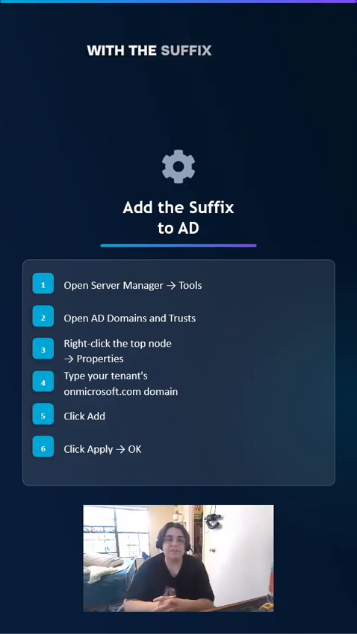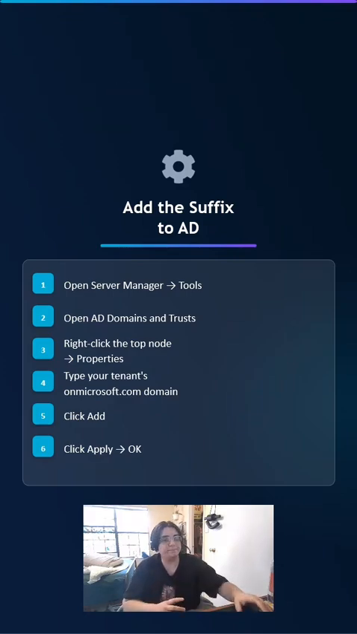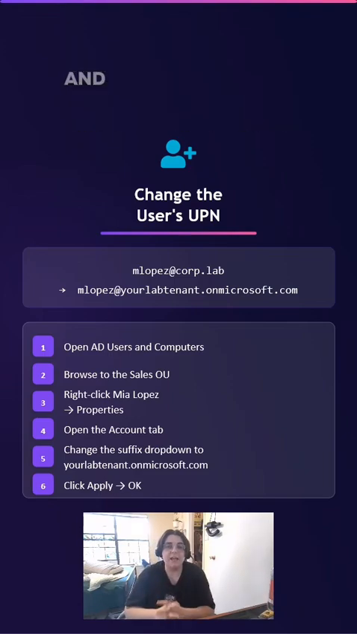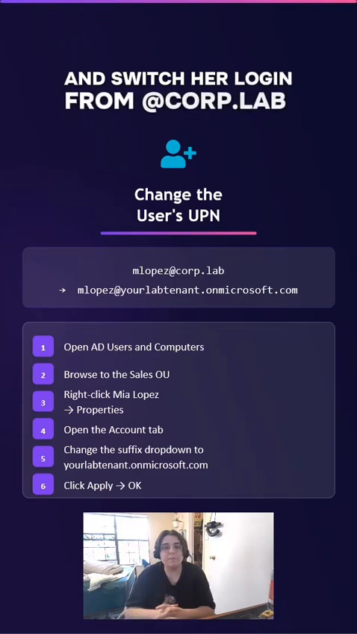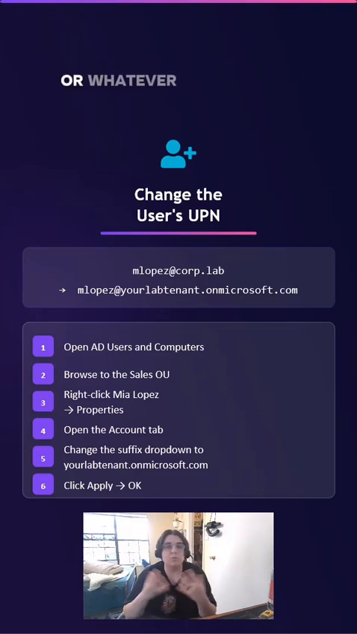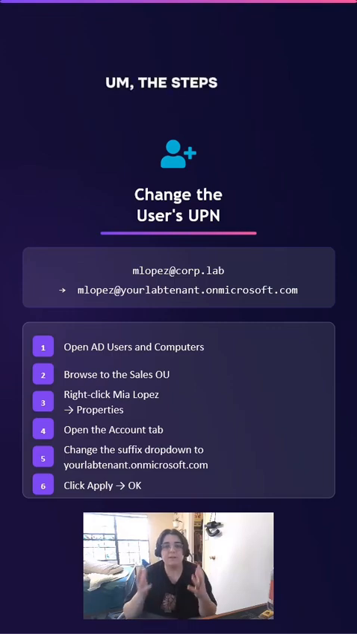Now, with the suffix added, we just need to update our test user to actually use it. This is where we go into the M. Lopez account and switch her login from @corp.lab to @yourlabtenant.onmicrosoft.com, or whatever your domain name is. So you do this through the graphical tool by opening her account properties and changing the suffix dropdown. The steps are on the slide.